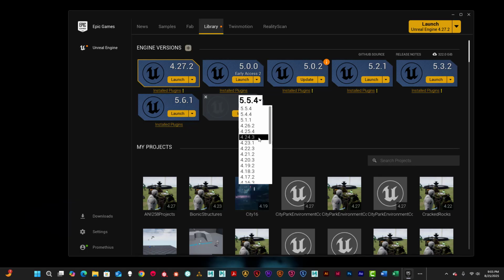Now, 4.27.2 won't show up here because I've already got it loaded here. It won't show something I already have. So you'll just pick 4.27.2. It may be in there, or it might be just 4.27. And if so, just click on 4.27, load it up, go ahead and launch it, right?